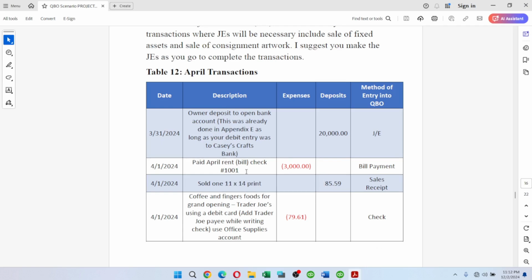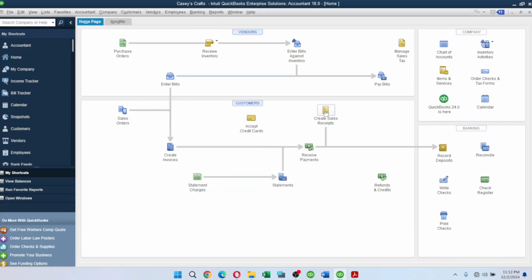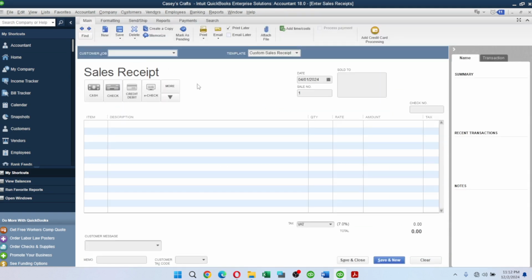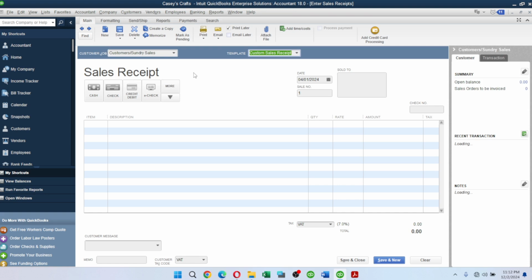Now this is a sales receipt. Sold 11 by 14 print. So we're going to use sales receipt. Click on done here. We're going to use sales receipt because it's an immediate payment that is made. So the customer is going to be customer / sundry sales.